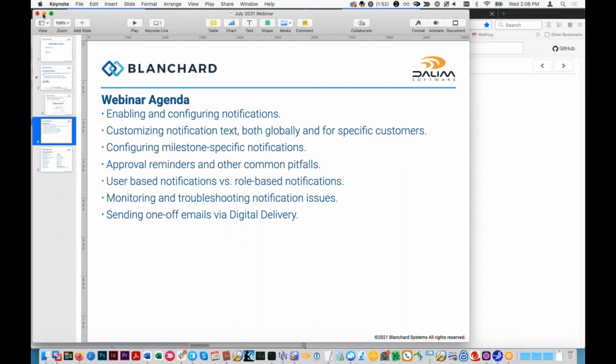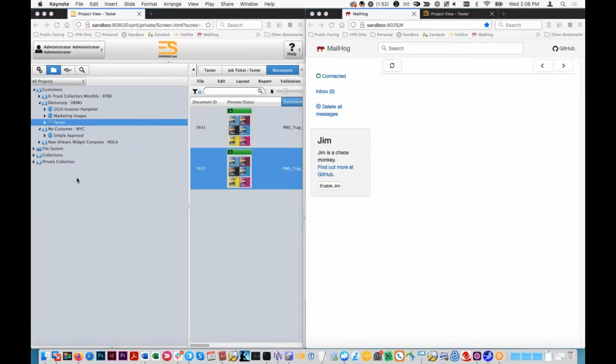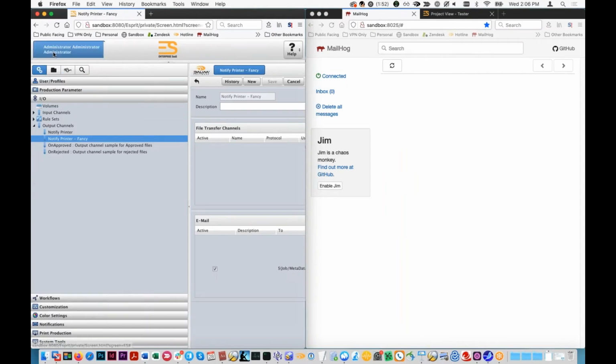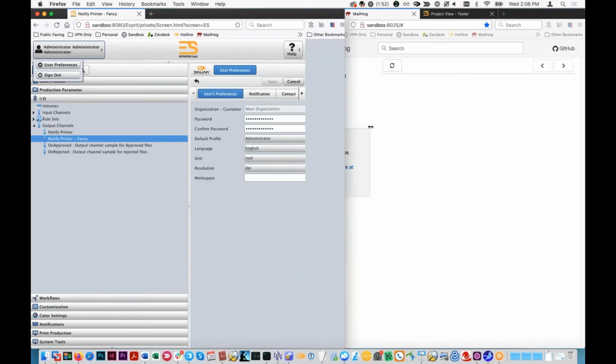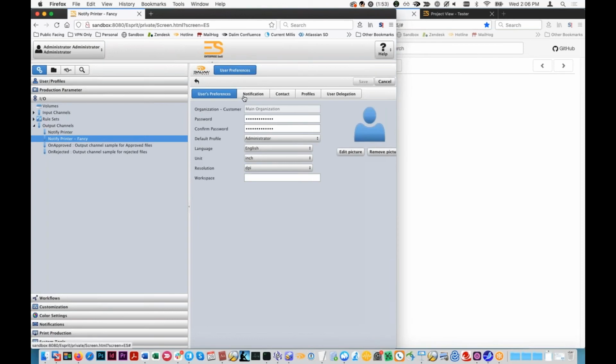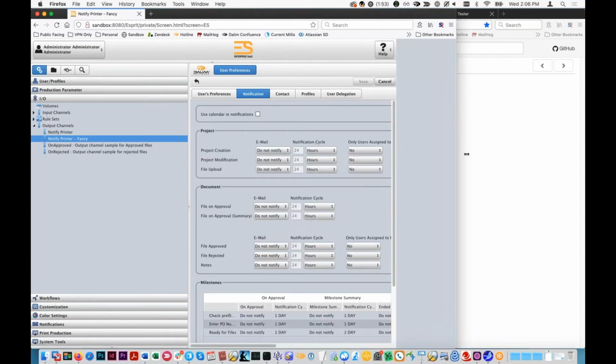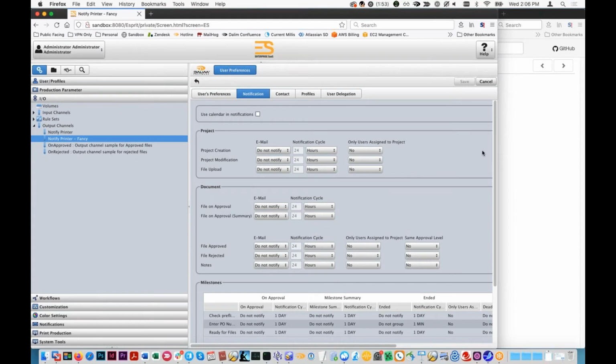Now that we've got the intro out of the way, ES notifications. If I'm just logged in as an average user, assuming my profile lets me see it, I can click on my name area here. I can click User Preferences. I'll make my screen a little bigger here. And under this Notification tab, there's a number of different events that I can configure notifications for.